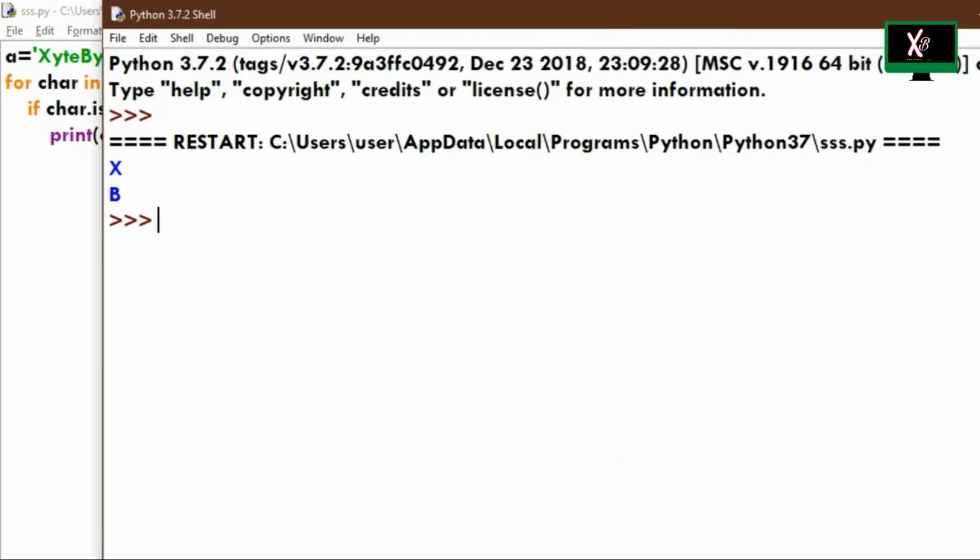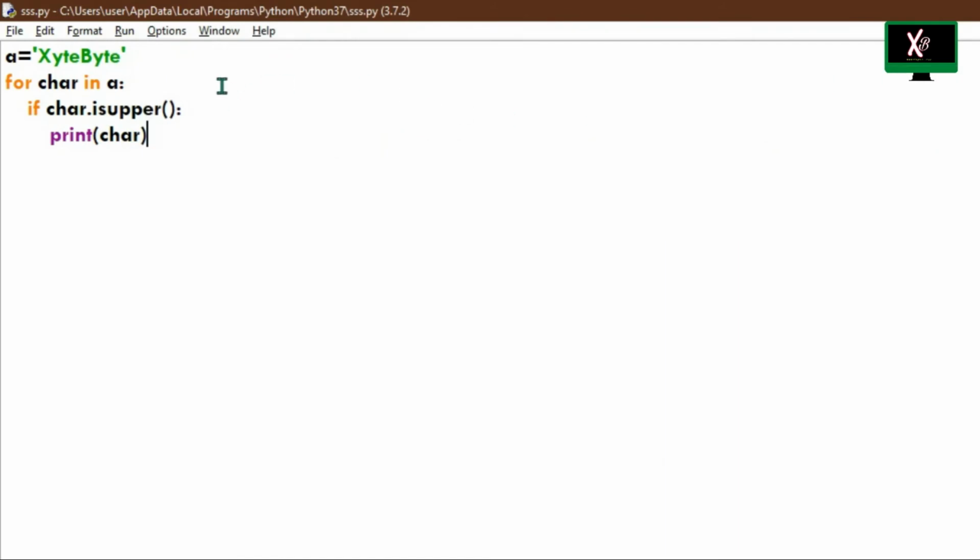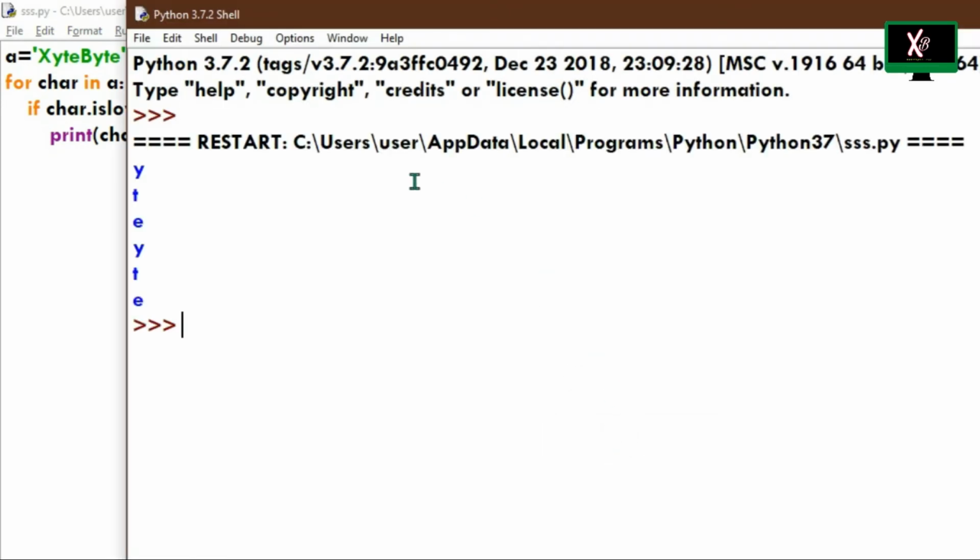Perfect. X and B. Now if you don't know this, you have to watch the string manipulation videos, part 1, part 2, and part 3, where I've discussed all these functions. So dot isupper. If I want to print all lowercase, I'm just going to change this to islower, and if I run this program, it would give me everything except capital S and capital Y.